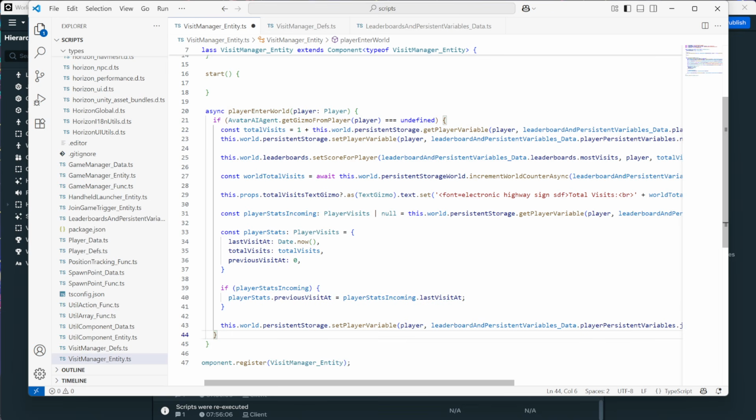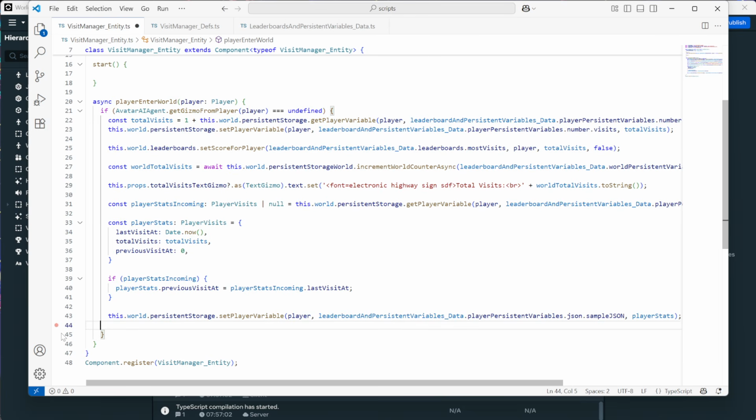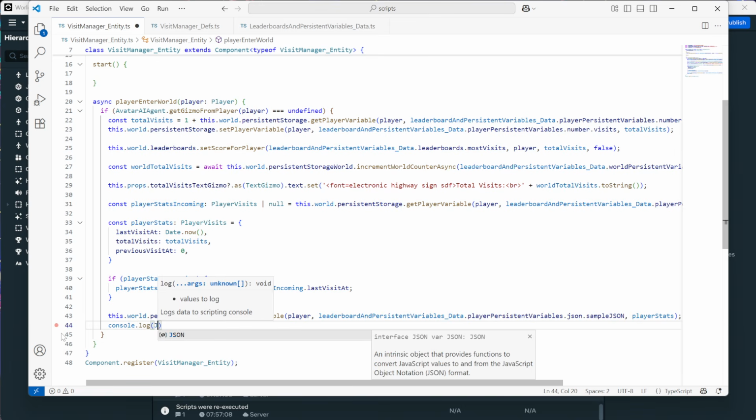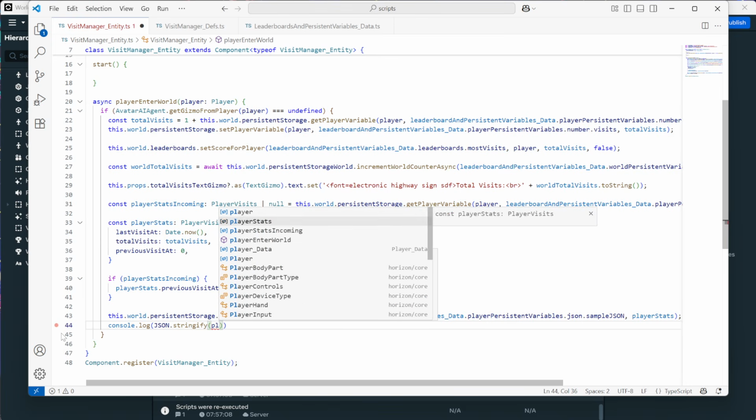And I am definitely getting to the end of my brain power here, so let's quickly walk through this and see how we can make sure that this is working correctly. I'd like to add a console log so we can see this on the console. So we'll say console.log JSON.stringify parentheses player stats.